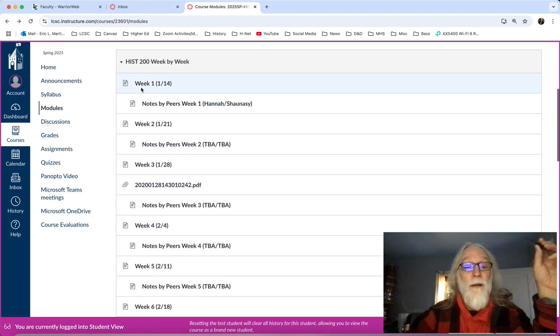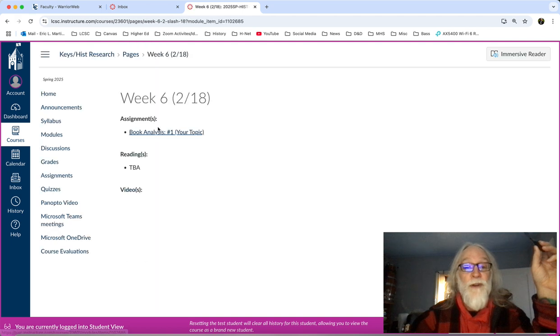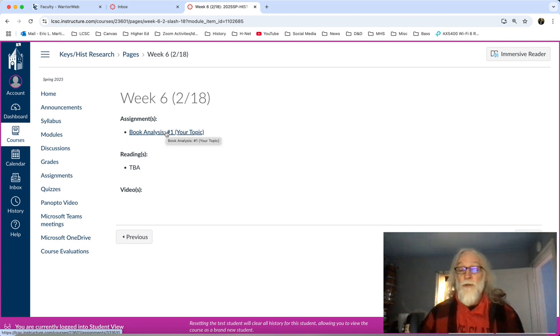Next thing coming down the pike, I forget if it's week 6 or week 7. Yep, week 6. Your first book analysis is due. So in the process of putting your annotated bibliography together, you should be figuring out what's the first book you're going to do a review on for this class. Make it a good one, right? So you should be picking that out.